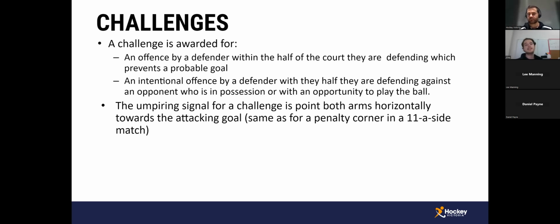So if it hits the back of the stick, we just deem it unintentional. But if a kid hits the ball away using his back stick and we as umpires deem it intentional, that's what would award a challenge. Any other questions? No, perfect. We'll move on to taking a challenge.